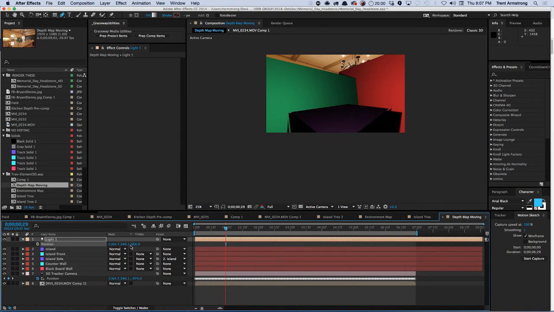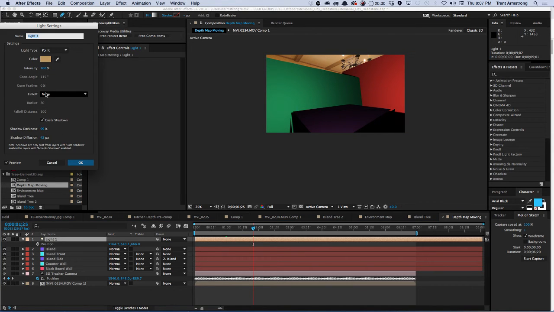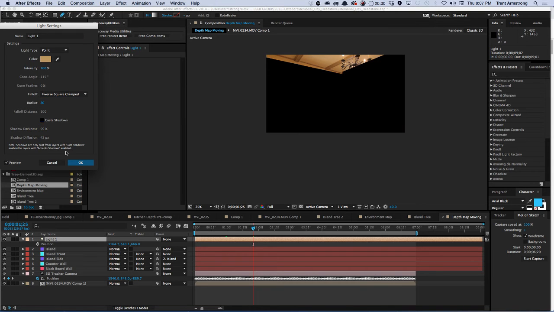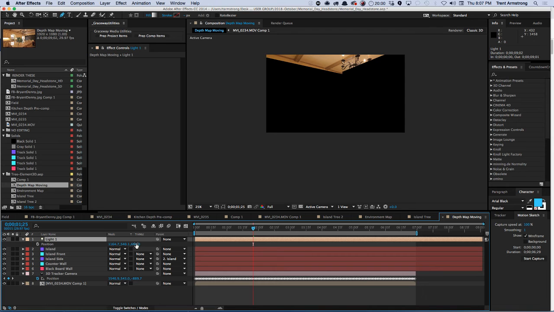Probably should turn off, what's it called? Shadows. The distance should just be able to go infinite, right? If I'm going to do this, I want it to have fall off, so that whatever is closest to the lens is brightest. We'll do no shadows, but we will do fall off.